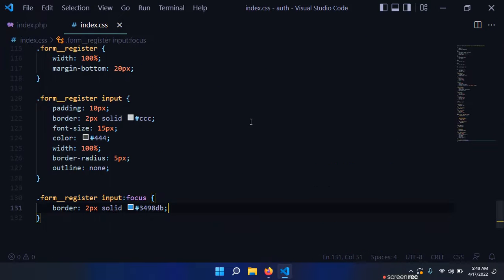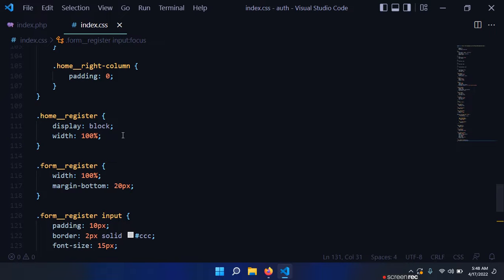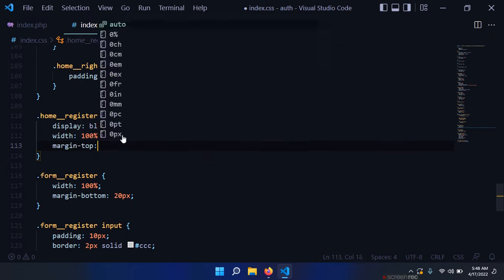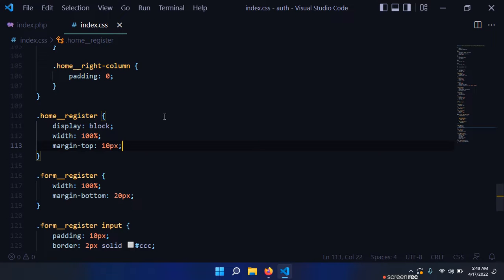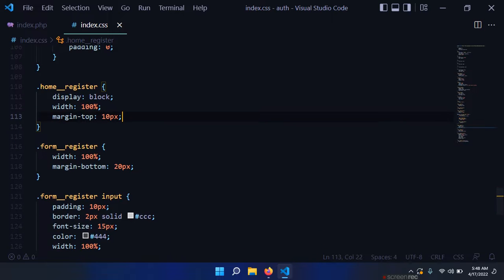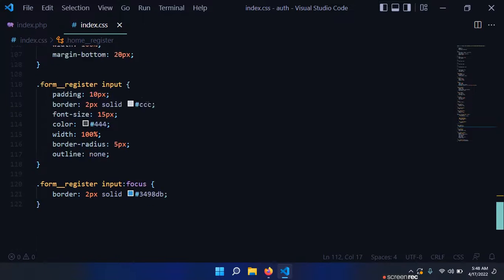Let's give some margin top to our home, let's see, home register. Margin top, let's say 10 pixels right here. Let's see, margin top 10 pixels. I think it's not working. Let's leave it like that. Okay, now it's time to style that button.